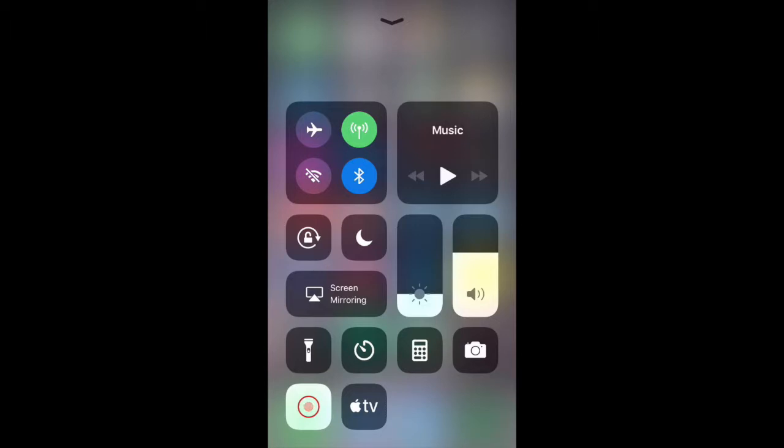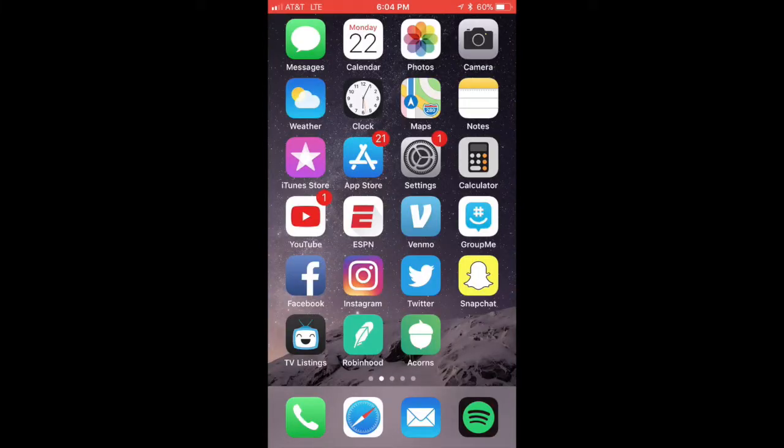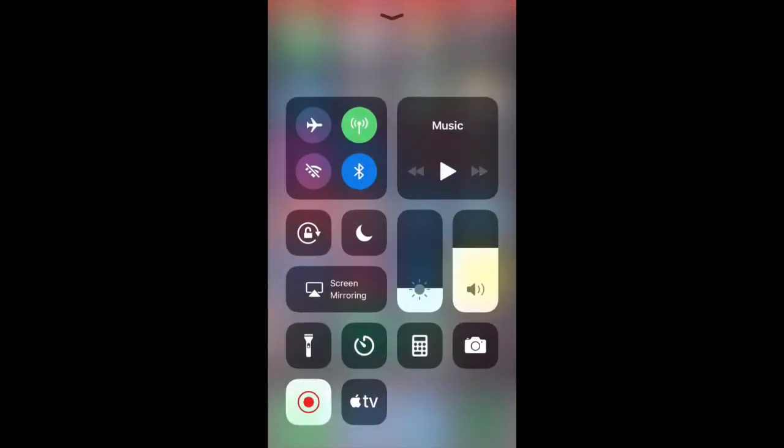This is because I'm using it currently to record this video. All you would do is hit that button, and it would give you a 3, 2, 1 countdown. Then it would be automatically recording your screen. As you can see, I have that red bar up there, which shows that it's recording.